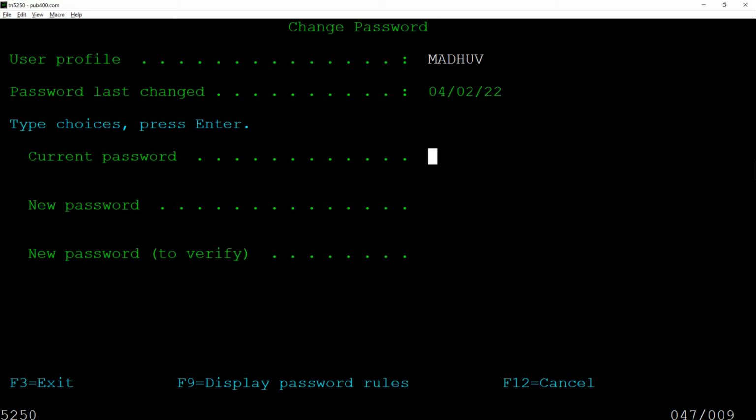Key in the same password again in the current password field. Then tab over to the new password field and enter a new alphanumeric password. Best not to use shift key or control characters and keep it about 8 characters long. Tab over to the verify password field and key in your new password again and hit enter.